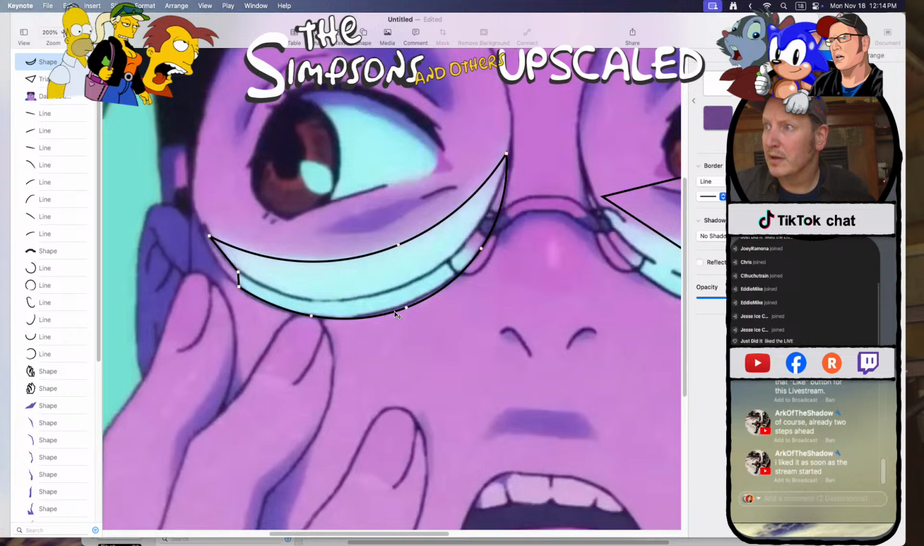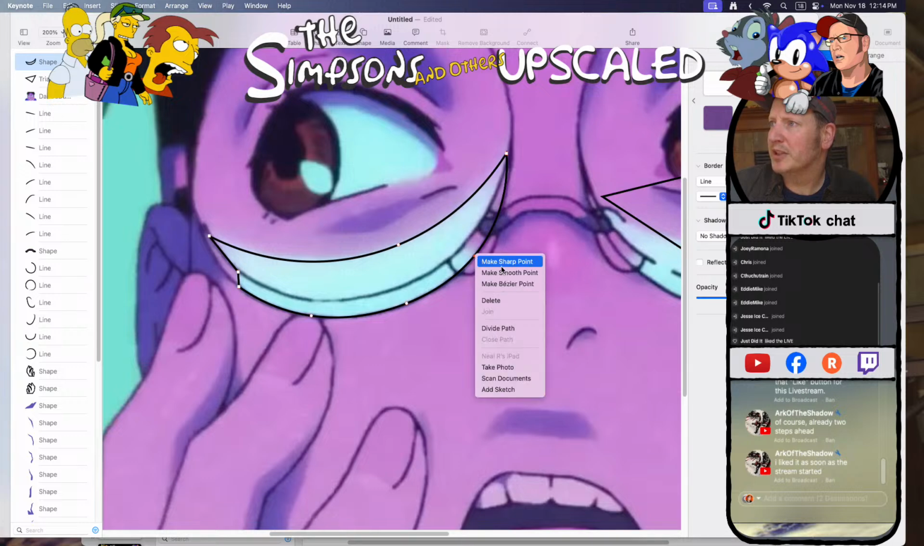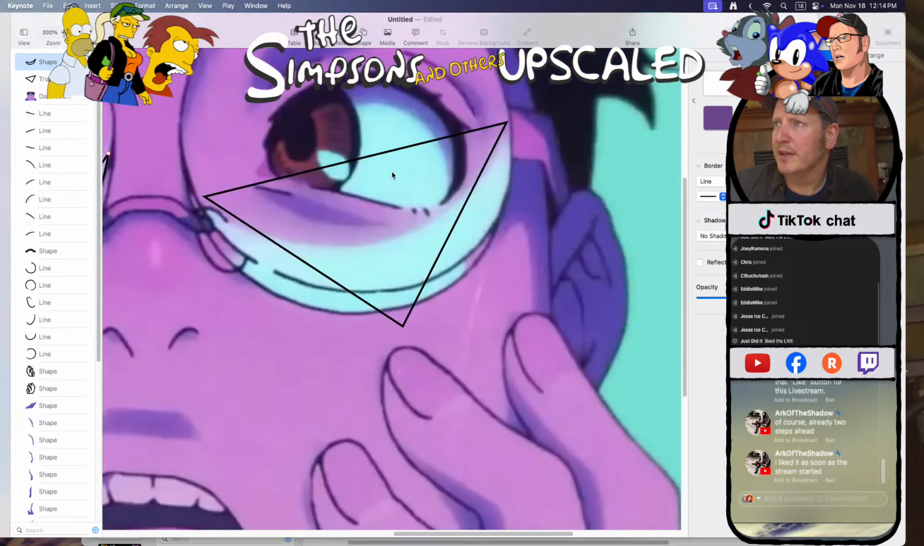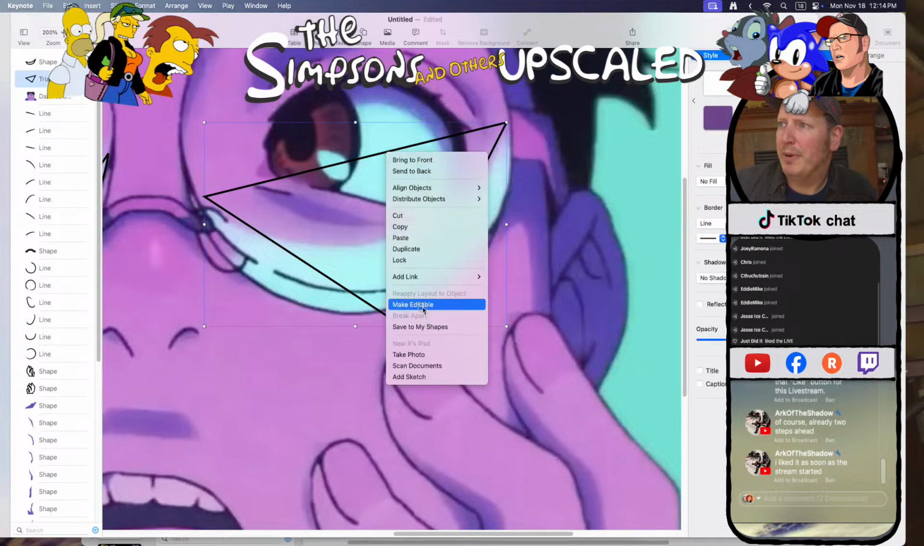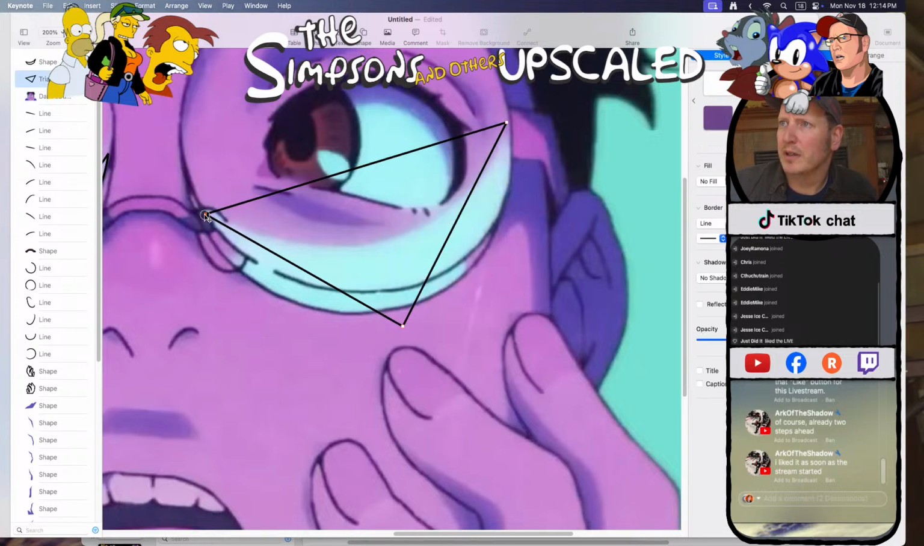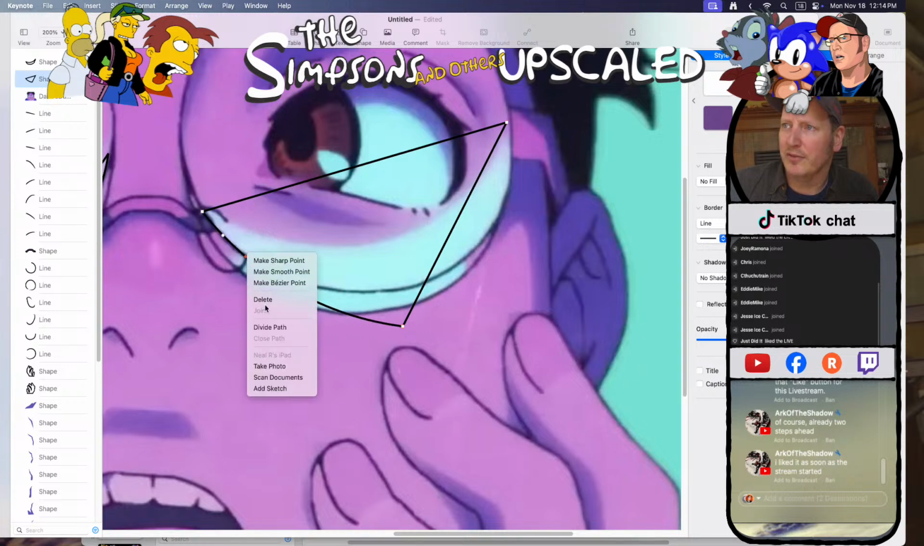Whoa. That looked terrible. Okay, that's that. Ooh, shoot. Watch this. Sharp. Make sharp point. I didn't even see that. Make sharp point. Okay. That's one. And then this one, same thing. Make sharp point. Again, we're working from the back to the front. We always work, like any painting or any piece of art, generally from the background to the foreground.